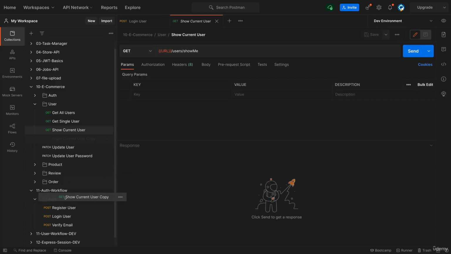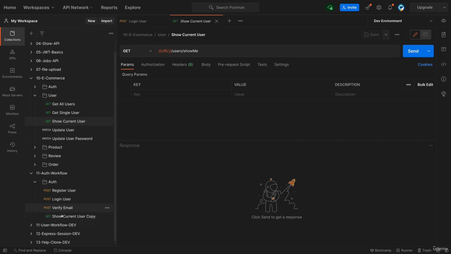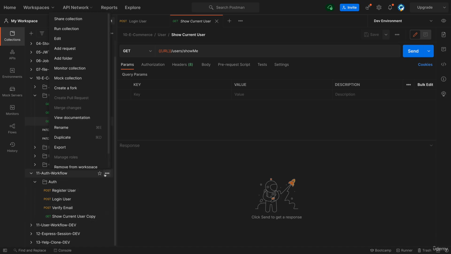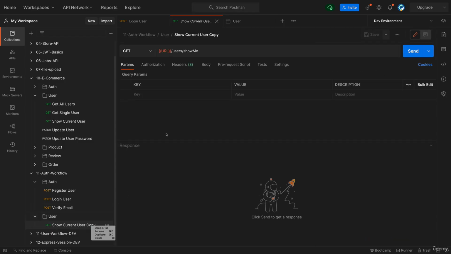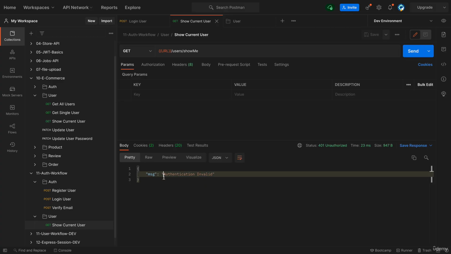The idea is that if in Postman you try to access show current user, so let me copy this one here, and then I'll move it to the auth workflow. And actually, I should have probably set up a new folder here. So let me quickly add that. Add folder, I'm going to go with user, and then let's just drag this over here, place it, and then let's test it out quickly. So we have get user, and I'm just going to rename it. I'll say user here.